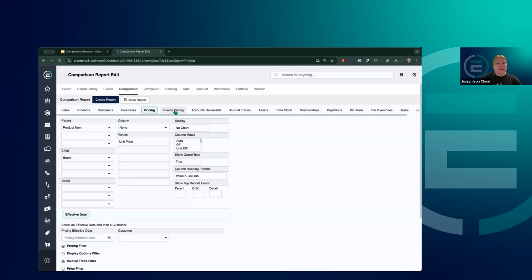Invoice pricing is the same logic that you would see if you were putting a product on an invoice for a customer. It's using that same pricing logic where it's going to look for the best price possible, the lowest price possible for that product that that customer qualifies for. So they're a little bit different. Let's look at both of them. So we're going to start with the pricing one. Again, this is just looking at everything that's out there, what's available. Doesn't necessarily mean they're going to qualify for it.